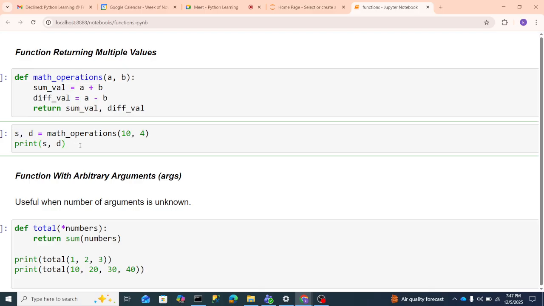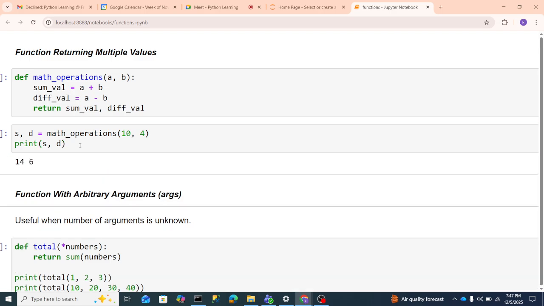Then we are displaying the results. S and D, what are the values that are being returned? They will be displayed here. So 14 and 6. The sum is 14 and the difference is 6.